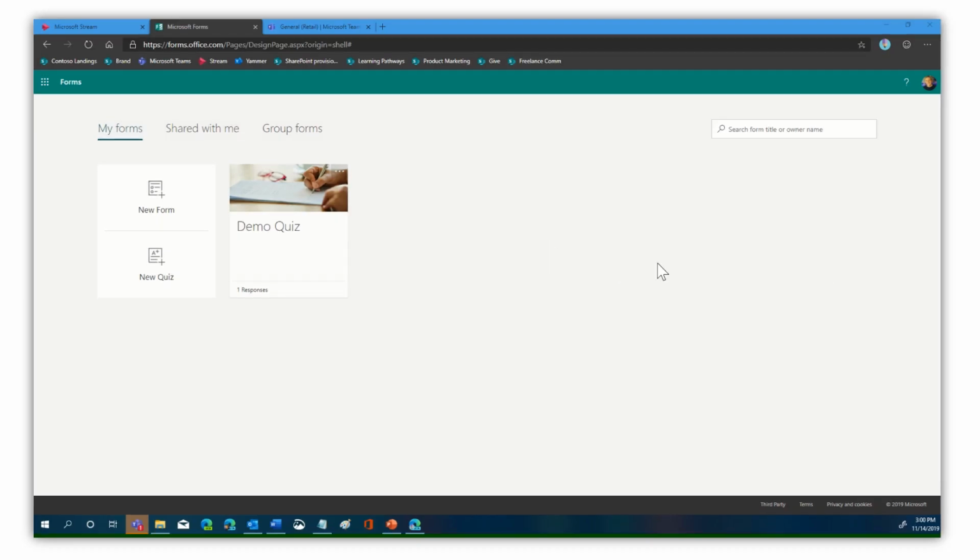What we're going to do today is show the creation of a form, the addition of videos from Microsoft Stream, and then finally how we can surface all that right within Microsoft Teams.